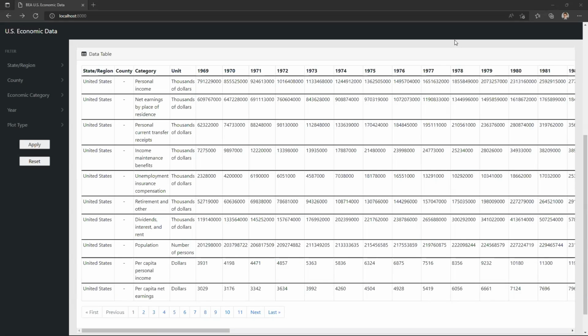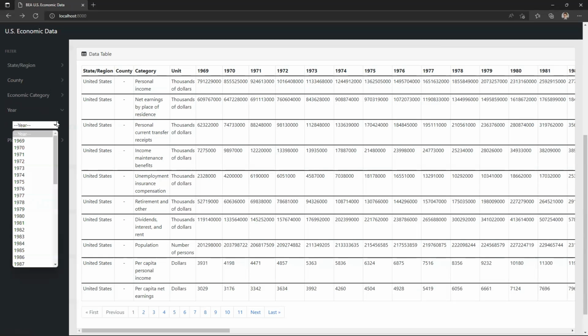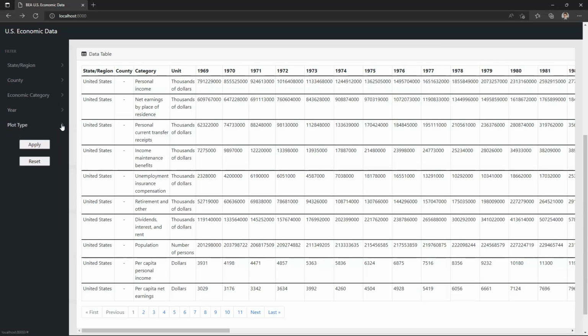The overall goal of this project was for users to be able to dynamically filter records based on state or region, and then be able to choose a county that would dynamically populate based on the state they chose, followed by an economic category, and then a year or years to look at. And finally, they would be able to choose a plot type to visualize the data.